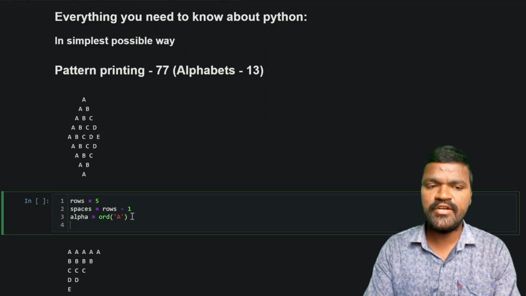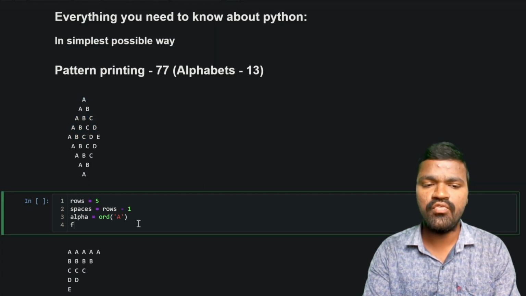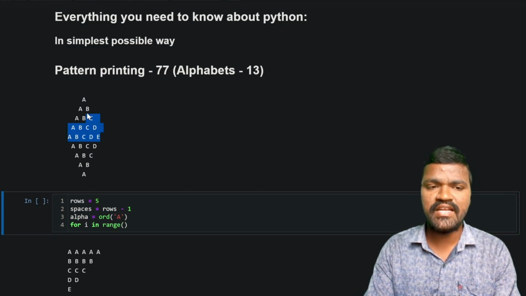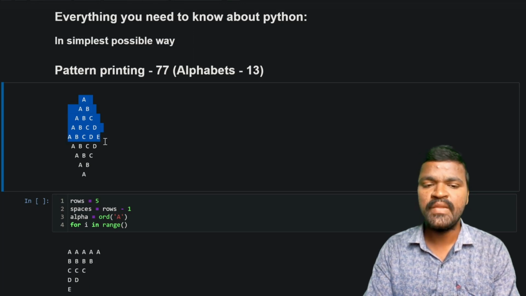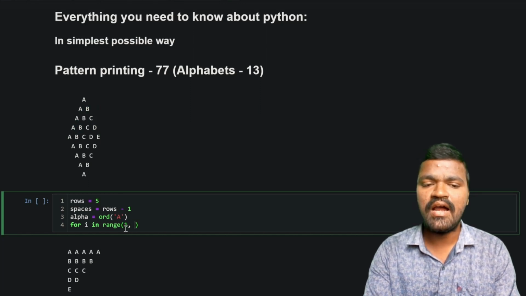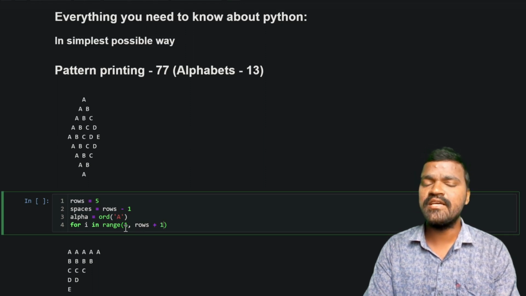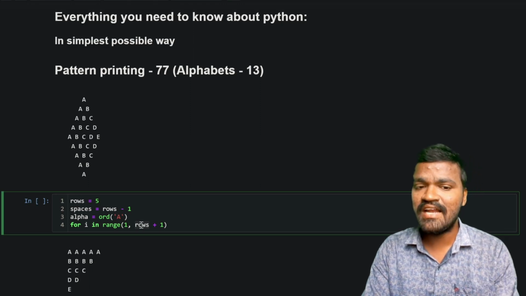Later, in order to generate this many rows, I will use a for loop: for i in range. We need to generate the range of values. As you can observe in this pattern, we start with 1 in the first row and it keeps increasing till the fifth row. So I will take the start value as 1 and the end value as the number of rows plus 1. By mentioning plus 1, we can go till the value of rows. That is the functionality of range.